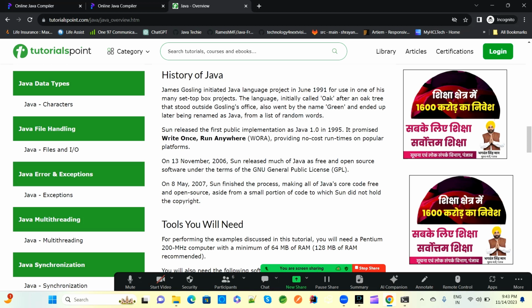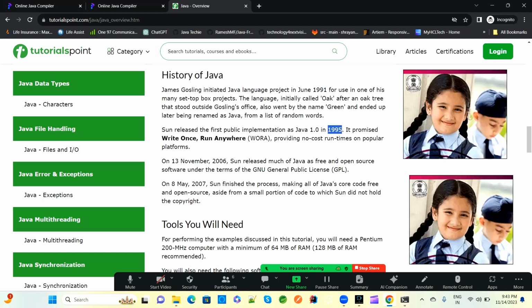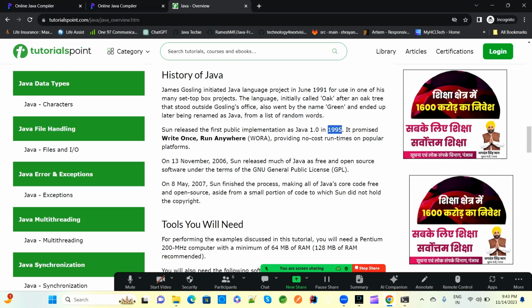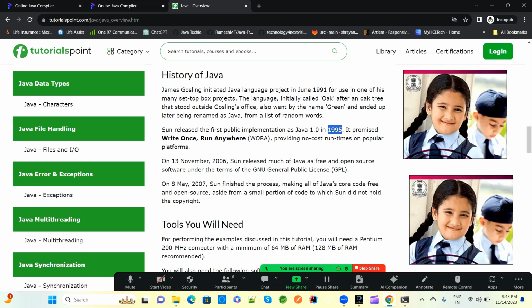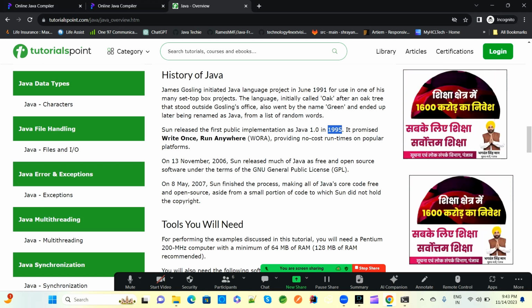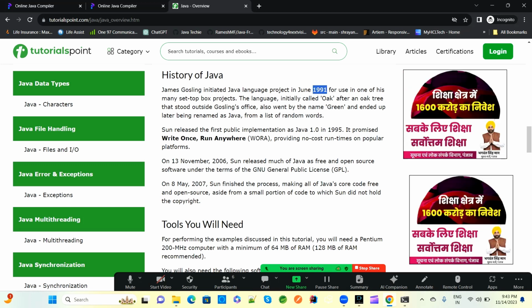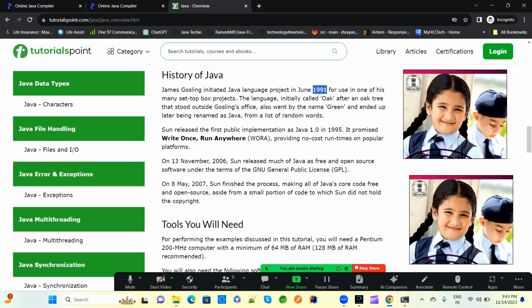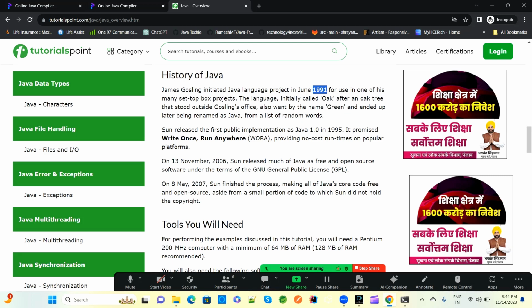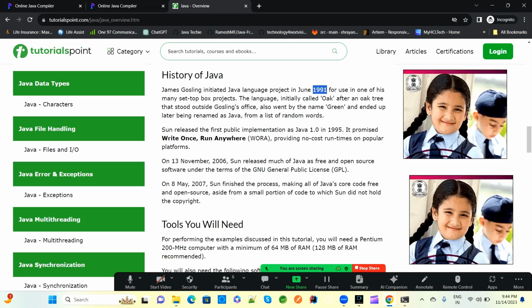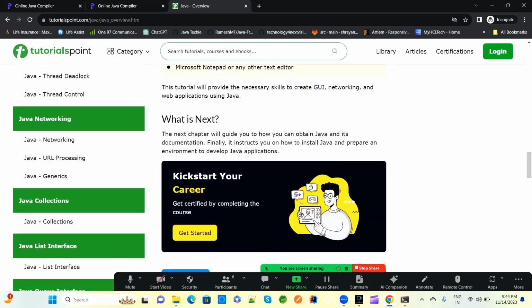And then history, if you want all the basic history, how Java came. I already told you Java implemented the first version in 1995. But if you want the whole basic history, why Java came, when this Java project started, who the founder was, James Gosling and so on, all these things are there.